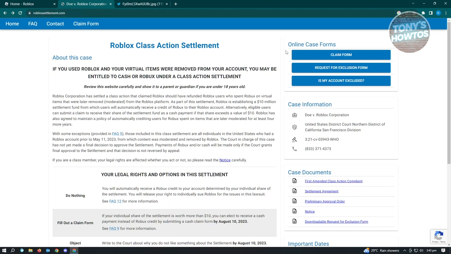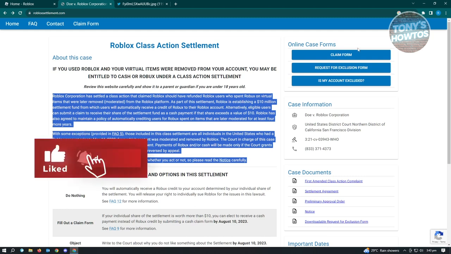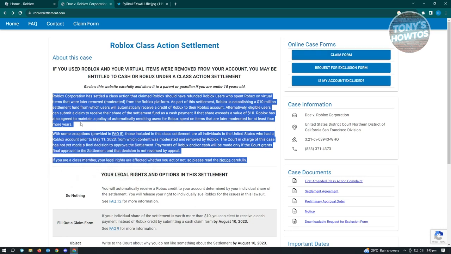You could go ahead and submit a claim form for this one, but make sure to read this properly so that you won't get in trouble. Make sure you're also of legal age to go to the claim form here. At least 18 and above would be great.